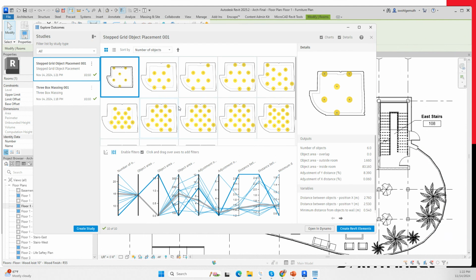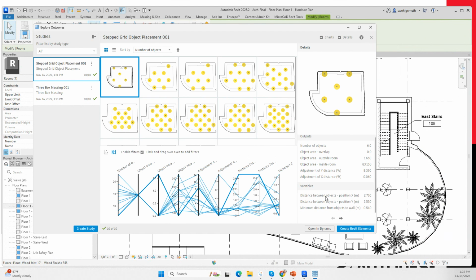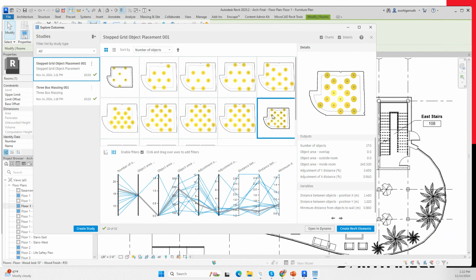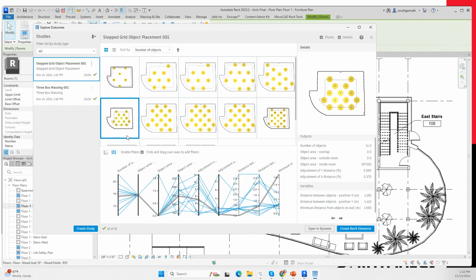And now it's done. And again, I can check my outputs. I can investigate my variables, which are the distance between objects from the x coordinate and from the y coordinate, and the minimum distance from the wall. So before laying out objects, I can check solutions, right? Which looks the most convenient for that specific space, something like this one.